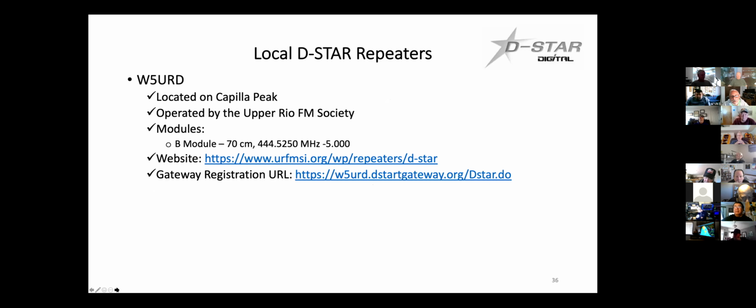So there's no gateway there? There is a gateway. There's a gateway on every one of these repeaters. I don't know of any D-Star repeater that doesn't have a gateway. I may be wrong, but all the ones that I've ever seen have a gateway.